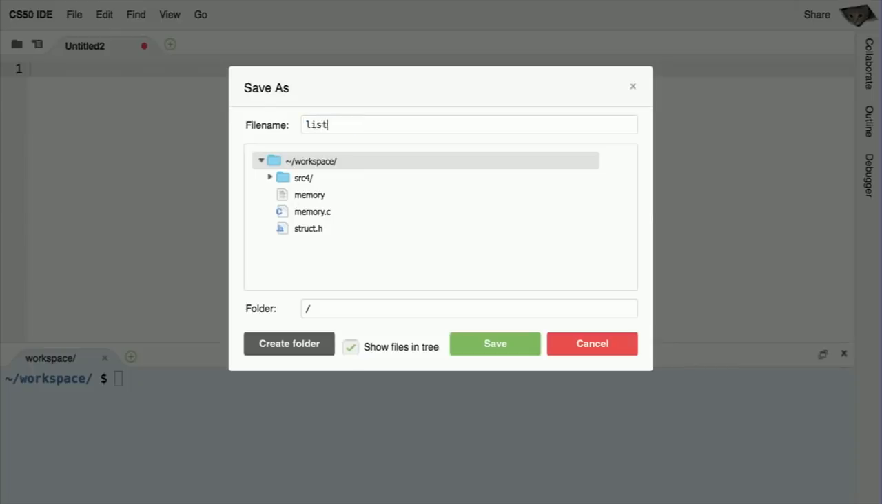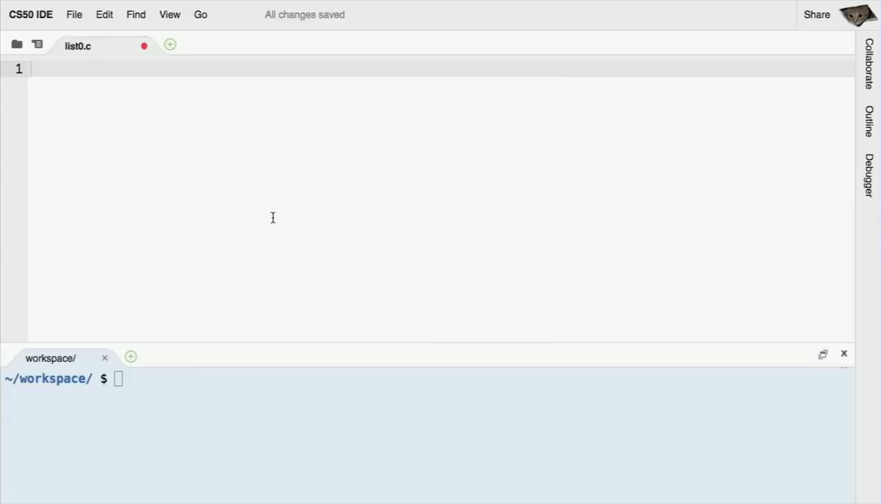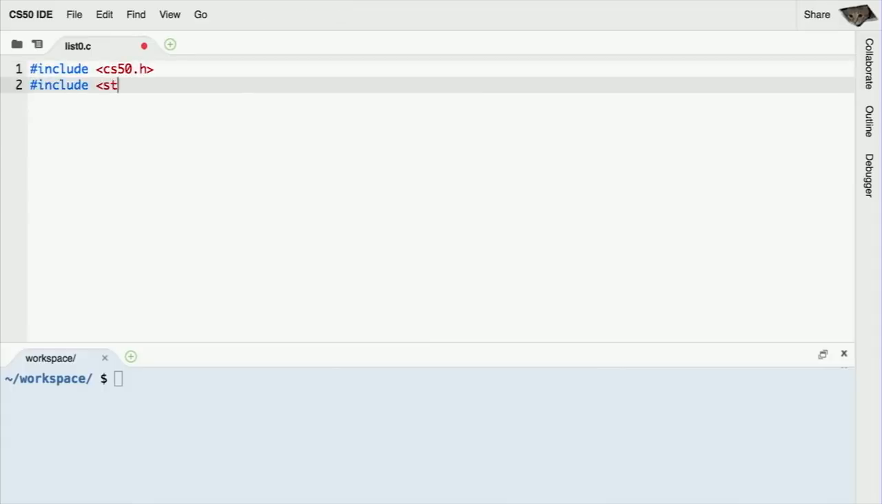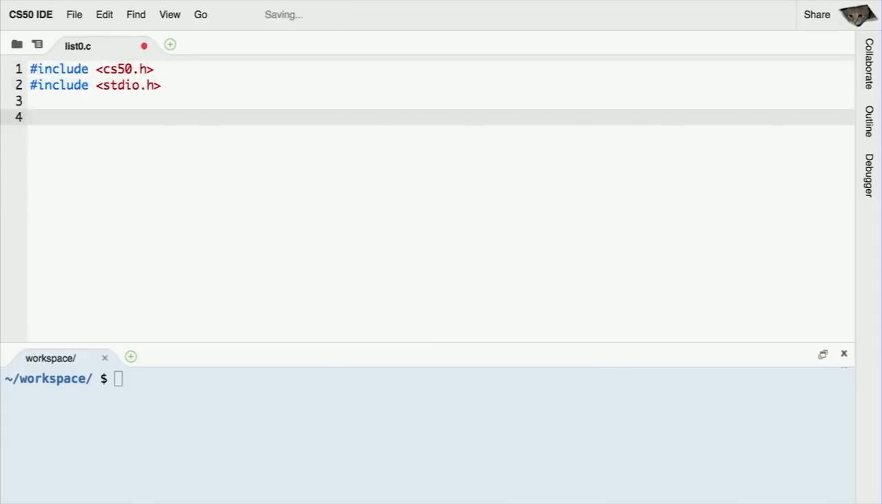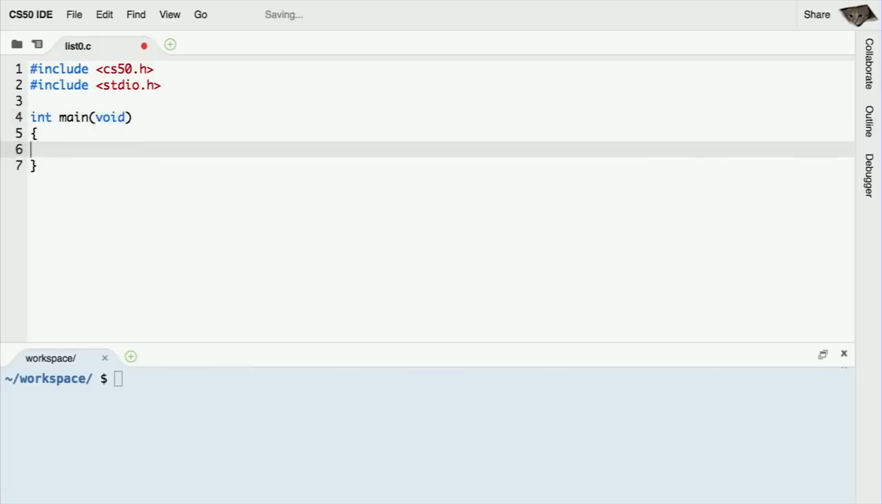I'm going to go ahead and include some familiar lines in list0.c: the CS50 library, just to make it easy to get some user input for this, and standard io.h for printf. And let me go ahead and declare my main function as usual. And then in here, let's do a couple things.